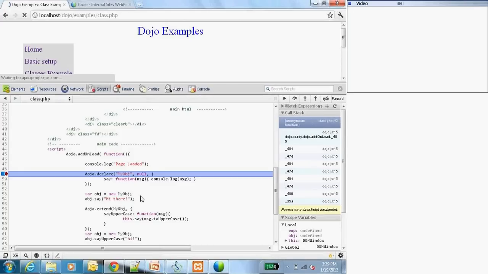So here what we are trying to do, we are trying to declare a class which is called myObject. Now the name is a bit strange here, and there is a null after that. The second argument is about, do you want to inherit some class? So is this class going to be a child of any other class?